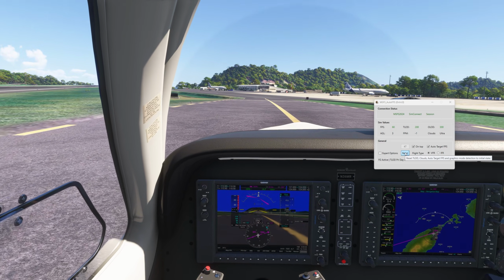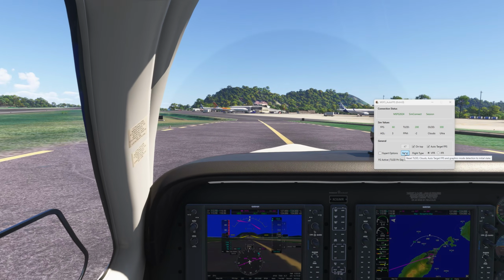Guys, this app is an absolute game changer for Flight Sim 2024.